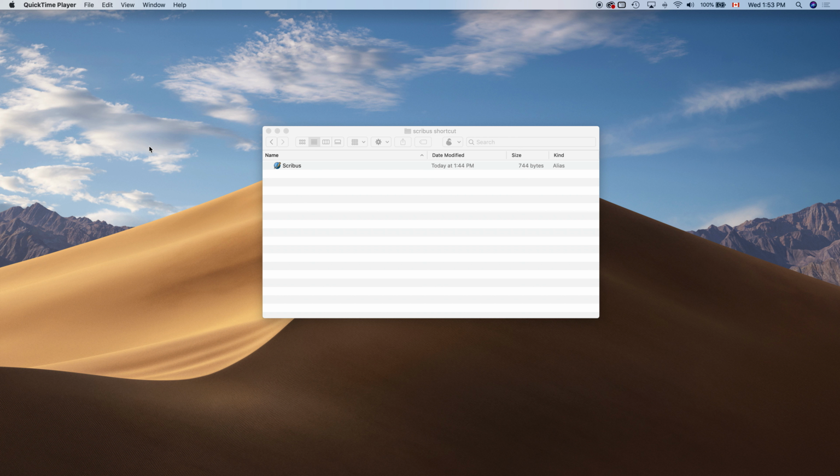I'm going to share with you a little known secret on how to make your Scribus load much quicker. Now, if you have a lot of fonts on your system, you may notice Scribus loading up to 10 times faster. So it's a very powerful little feature that is often overlooked.